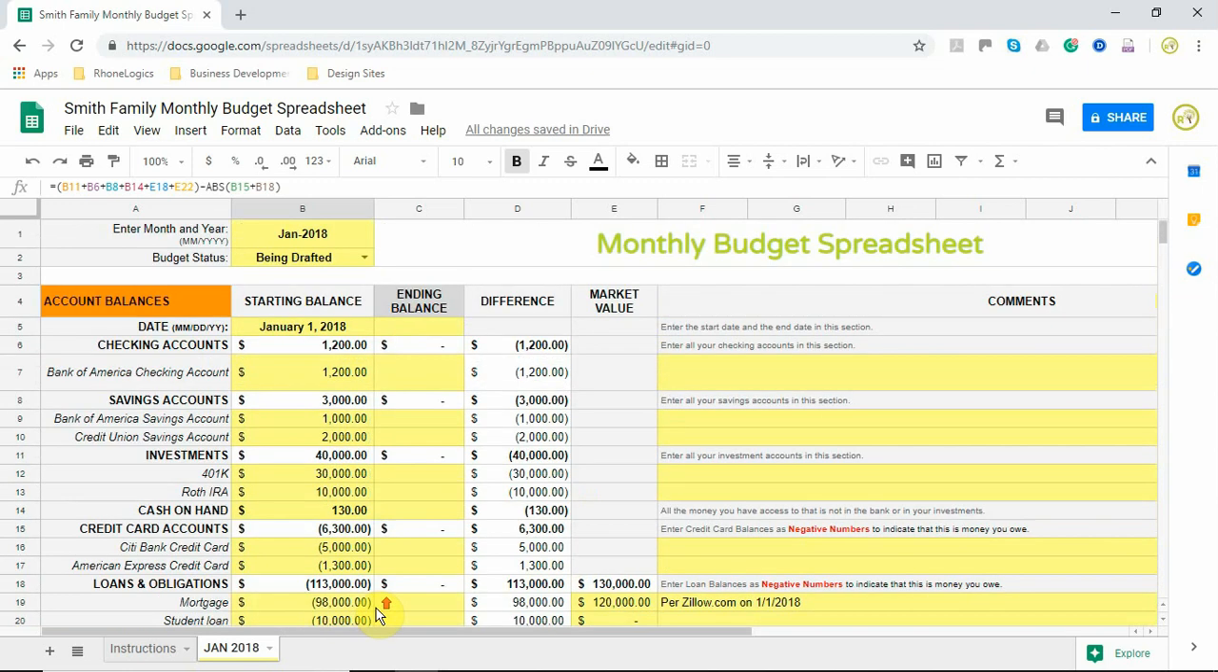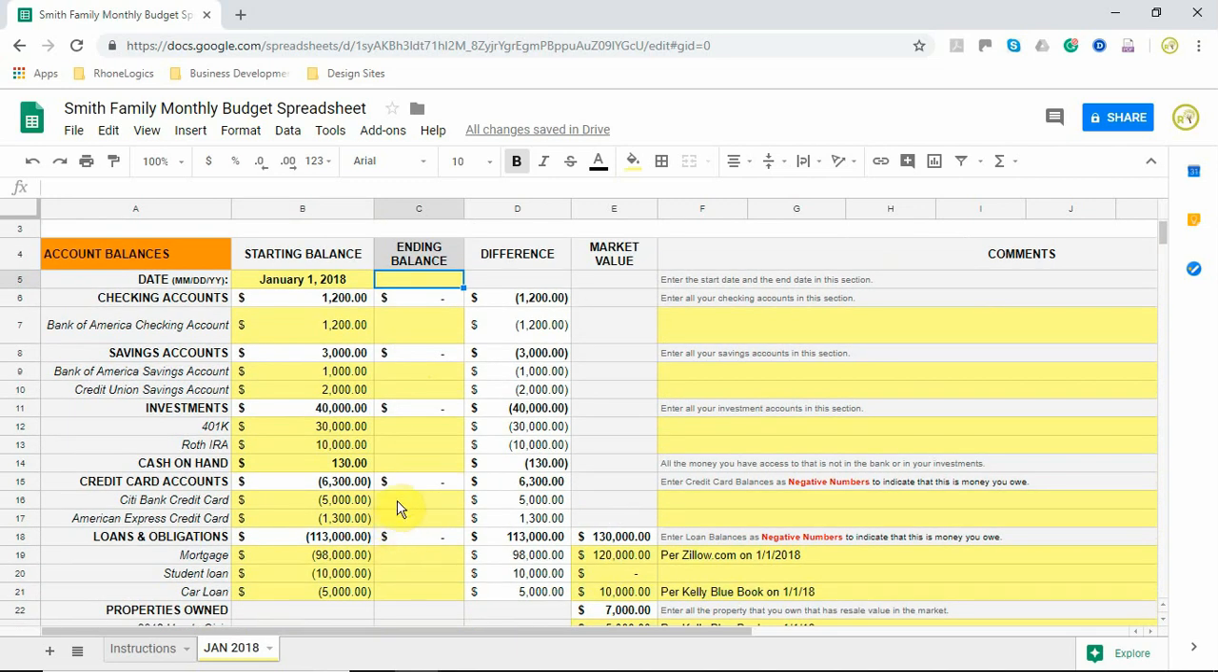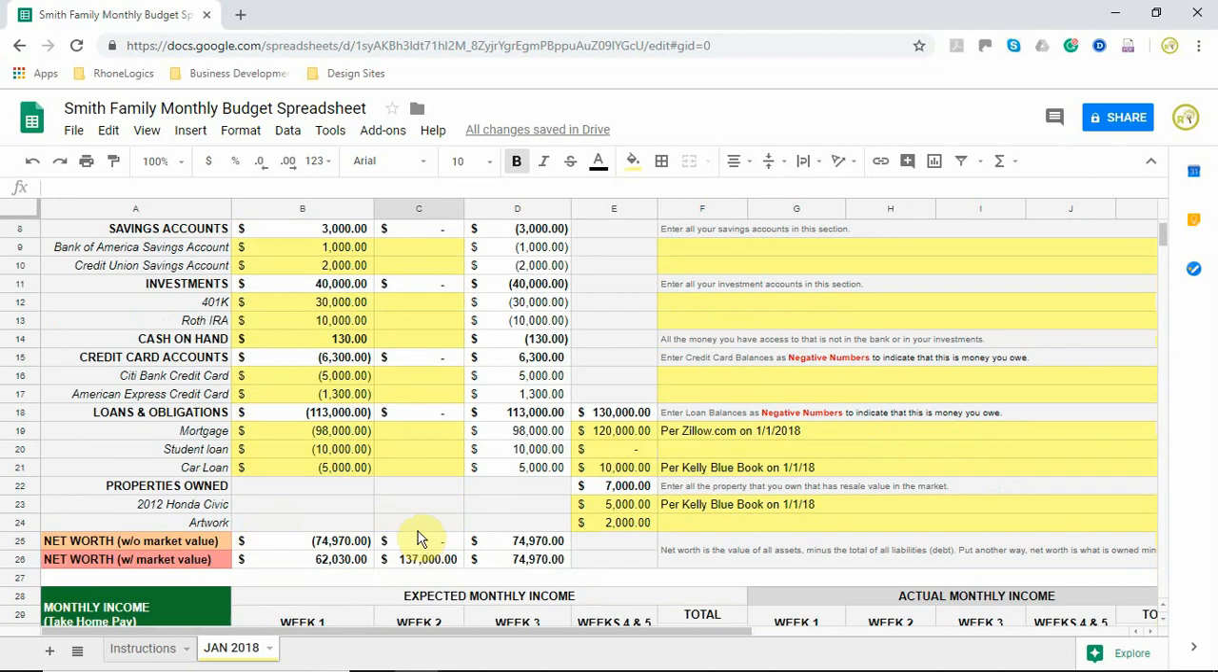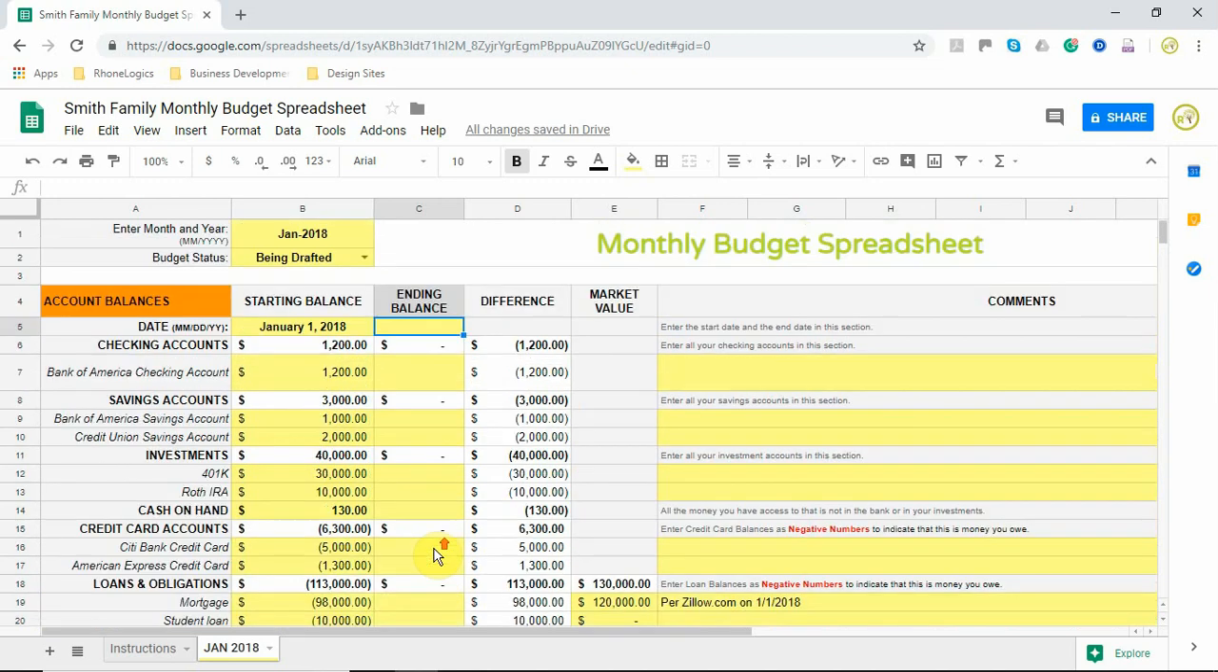Now, at the end of the month, I'll be filling in my ending balance. So towards the end of the month, when I'm closing out my budget, I'm going to look again in my accounts and see what my ending balances are for all of them, how much money I have left in cash, and what my new balances are for the money that I owe. And then at that point, my ending balance net worth will be calculated. And that's it in terms of the account balances section.